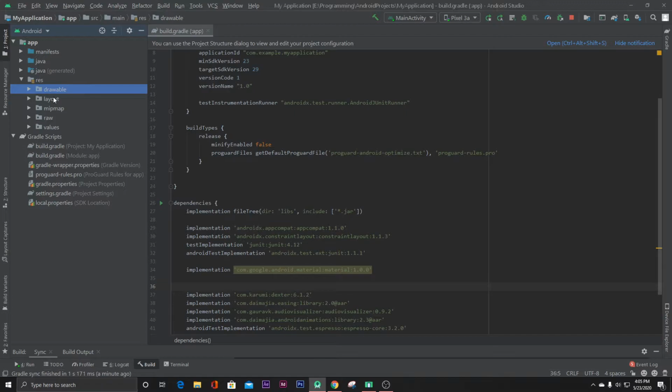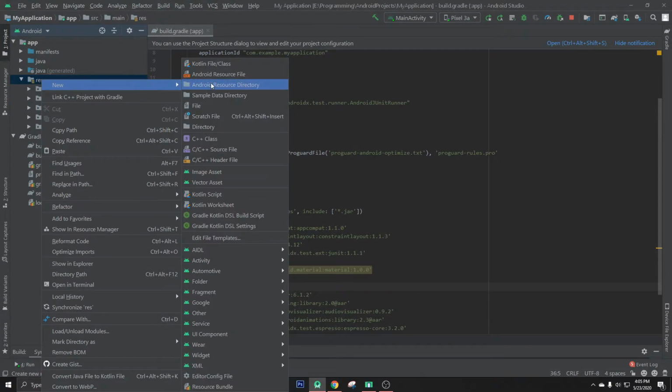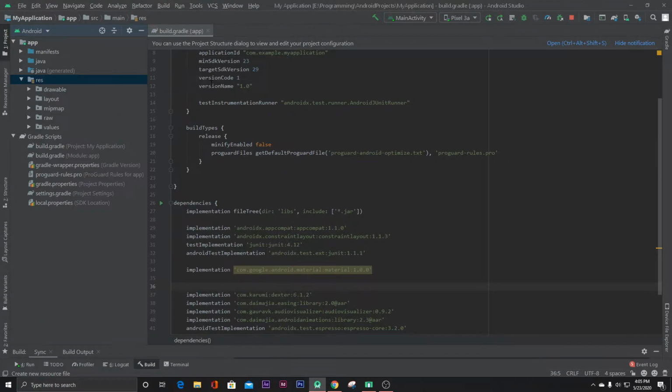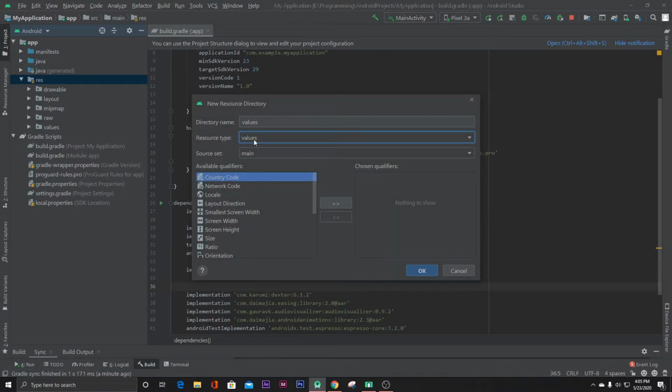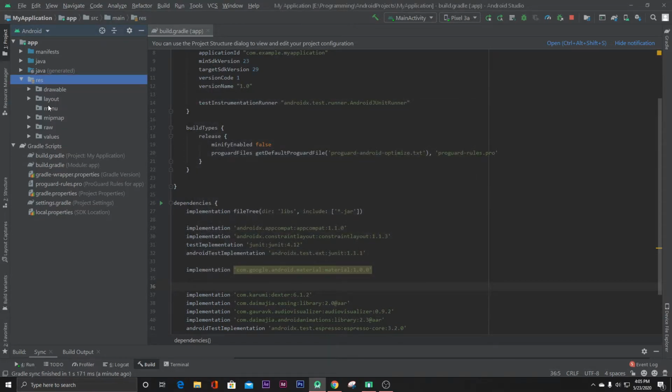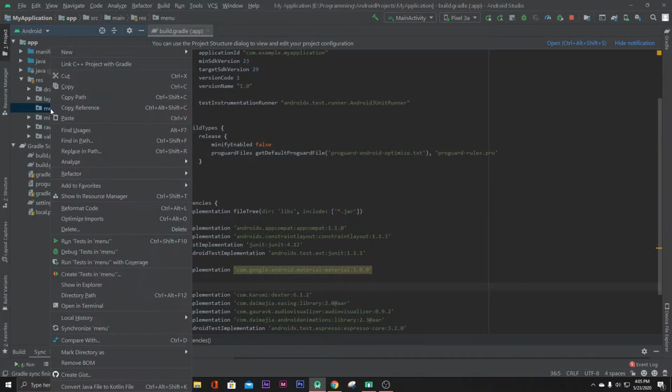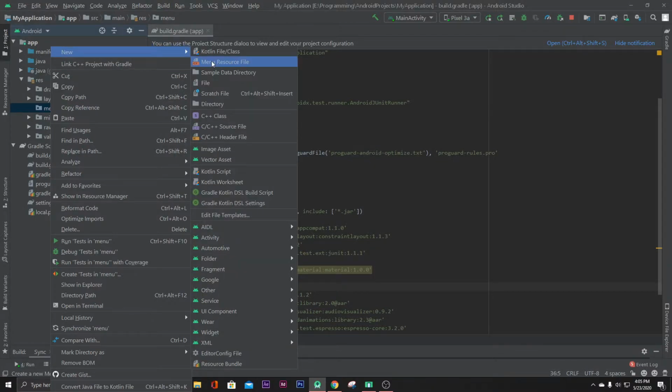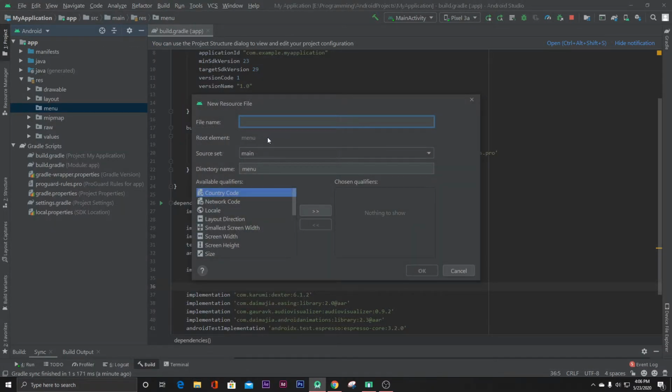Our icons are ready. Now let's click on our res folder, right click, new, and Android resource directory. Now set the resource type to menu and click on OK. Now go to the menu folder, right click on it, and select a new menu resource file. Let's name it bottom_menu and click on OK.